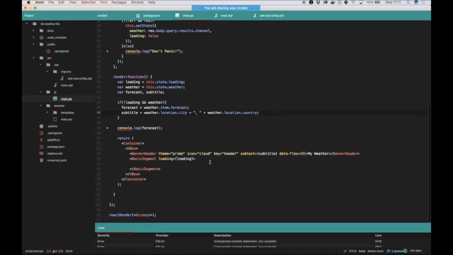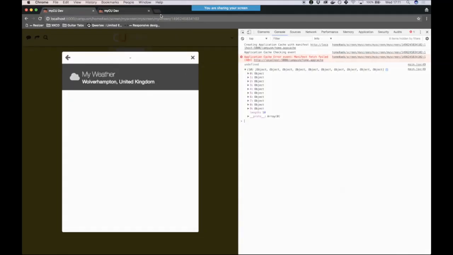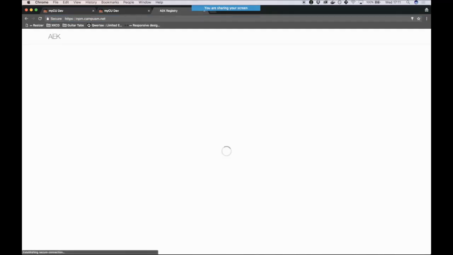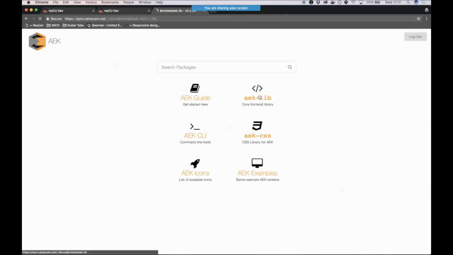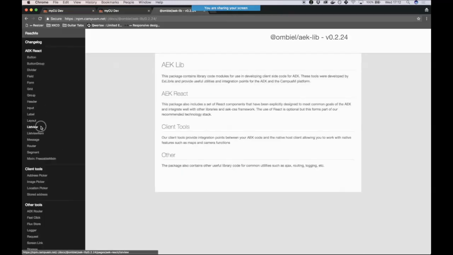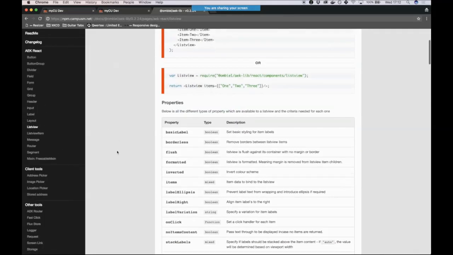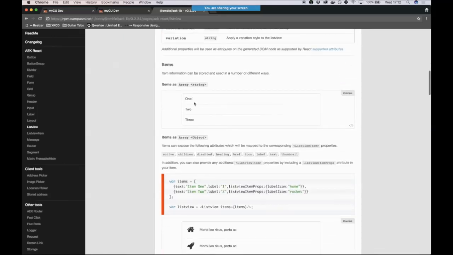So we have a method of doing this. We could put a for each loop around it and maybe push the content in to a variable with HTML, and then after that output that out. But we've already thought about that for you guys. So if I go to npm.campus7.net and log in, and I go over to my AEK libs, we have this thing called a list view. And a list view is basically a listed view and allows us to drop information in a very simple way like this. So I'm going to bring that in.